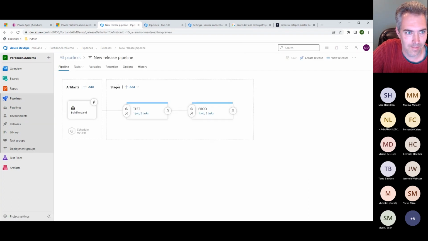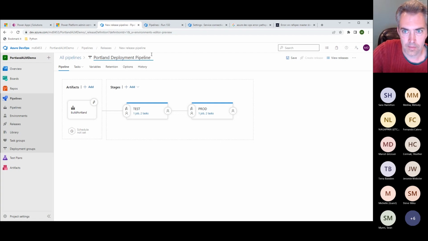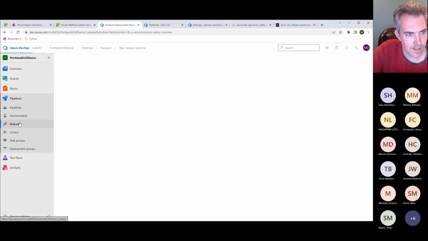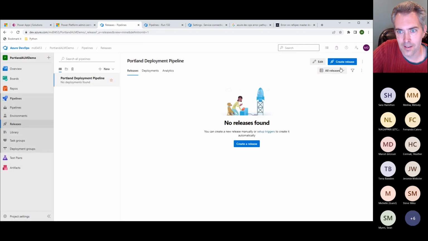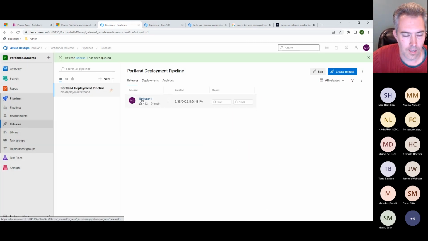Okay. We'll just give this a name. We'll call this Portland deployment pipeline. Yeah, you guys all saw that, right? It just wouldn't let me save anything. God, that's a mean bugger. Okay, we'll create this release. We'll say it's a first attempt, hopefully the first and last one. And now it's going to go ahead and deploy that to the test environment.